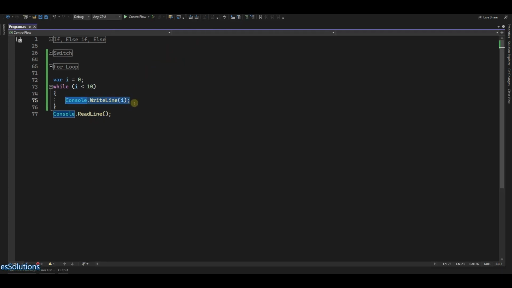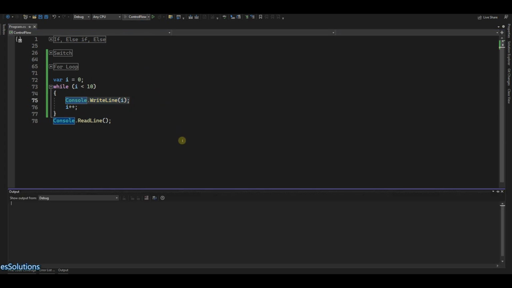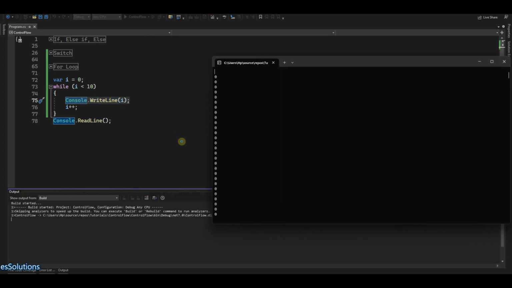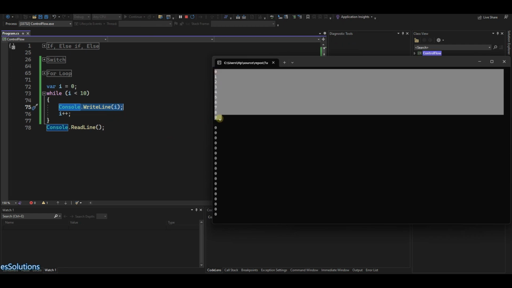Ideally, what I will do is to have something like this, so that my i changes, and at a point in time, this will no more be true, because when i becomes 10, i will no more be less than 10, and so this condition will no more be satisfied and it wouldn't run this block of code. So if we run this again now, we will see that we have 0 to 9.